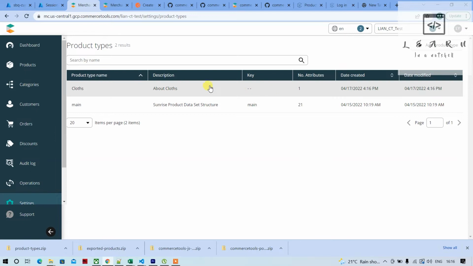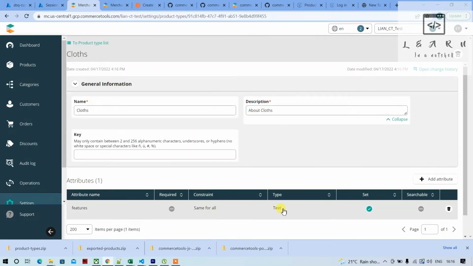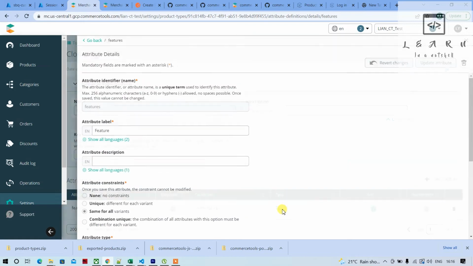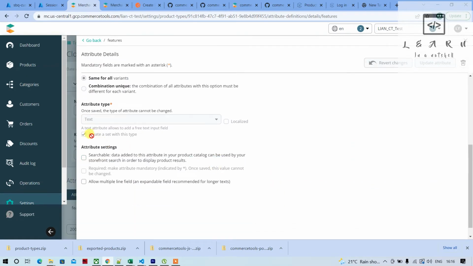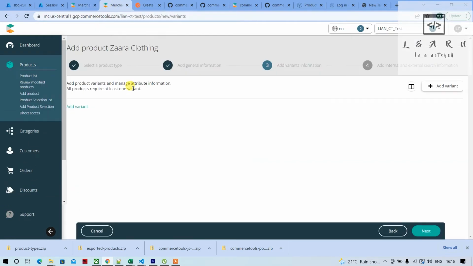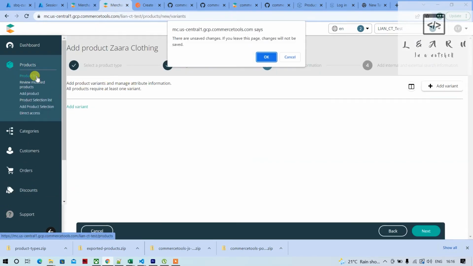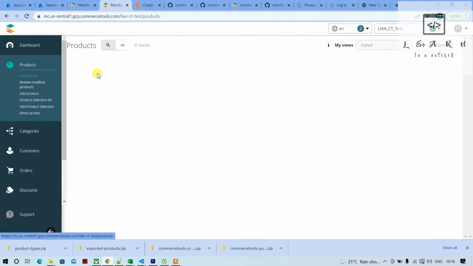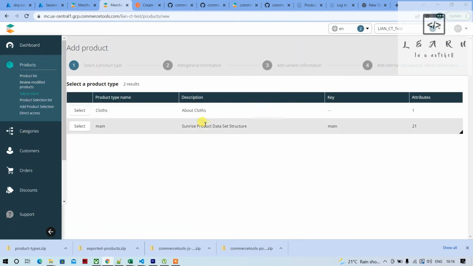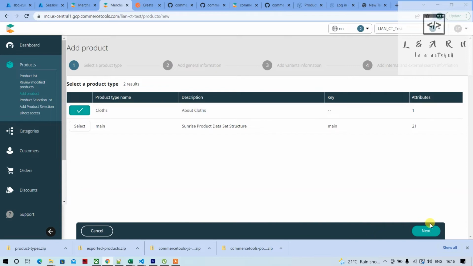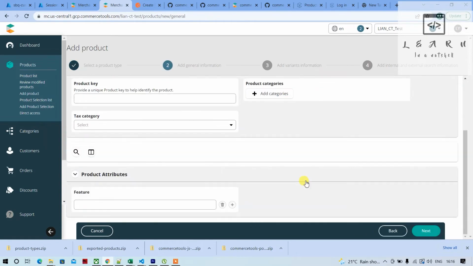So if you see, clothes is there, same for all, it's a text. But if you see inside this, the create a set with this type is checked. So if you go here and click on add product, select clothes. So here if you see, there is like a feature. You can give some feature like anything.